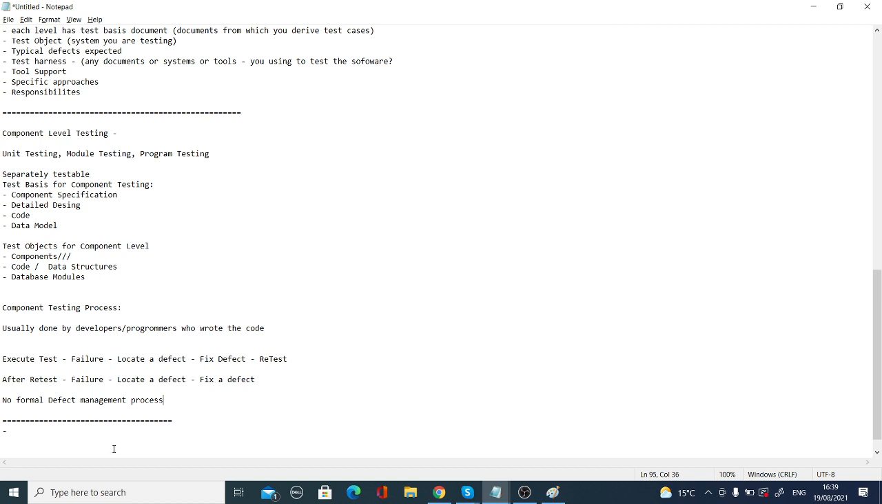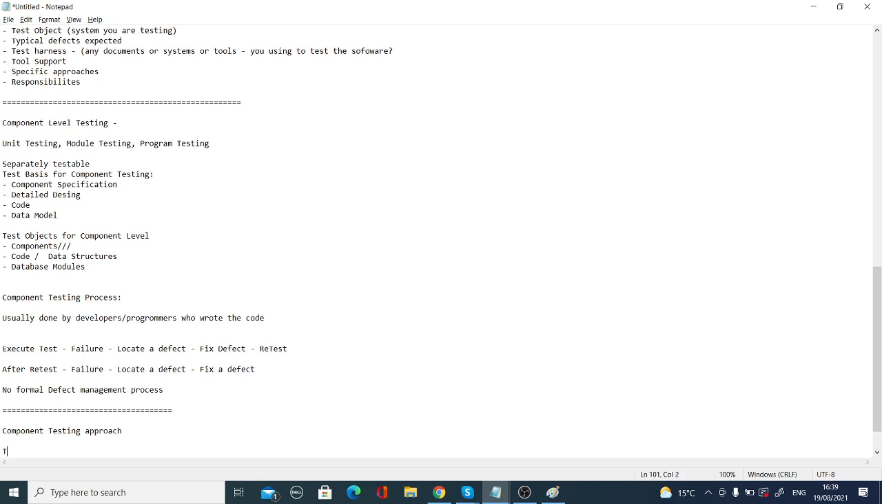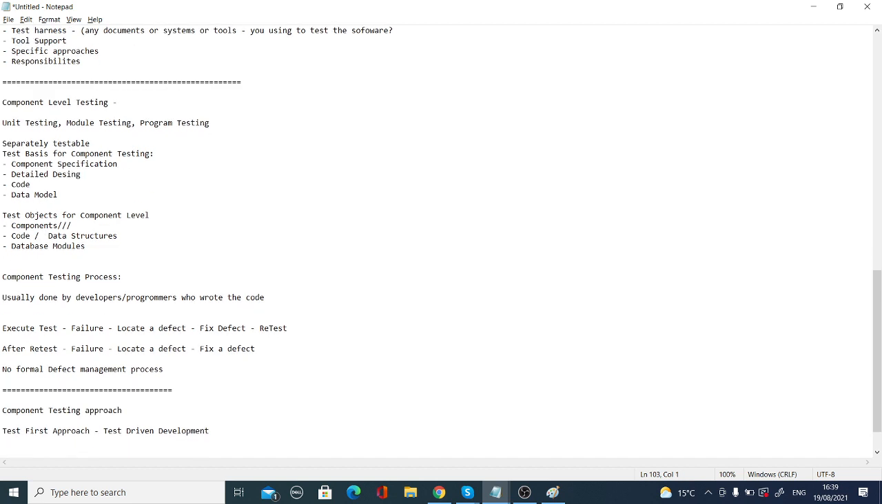One such approach for component testing could be the test first approach. It is also known as test driven development approach. Test driven development, what does it mean?